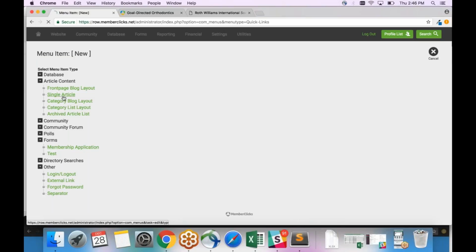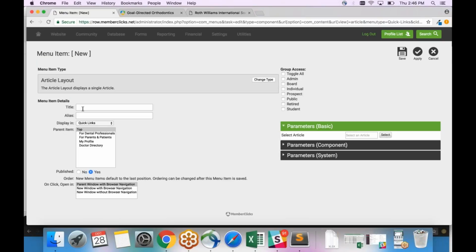I'm going to go ahead and select single article. Now I have to name what I want the button to be called when I click on it. I usually keep it consistent with what I called the article because that makes sense to me. So the title of this button is called Members Only.